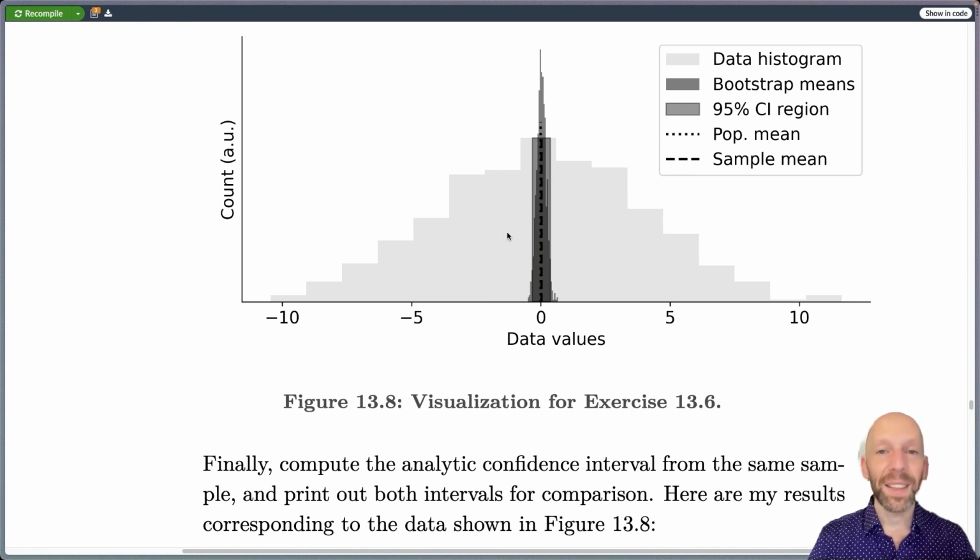You will recognize this kind of figure from a couple of exercises ago. We created a figure that looked like this. It might have been exercise 2. There we used the analytic formula for confidence intervals. And here we are just using bootstrap confidence intervals.